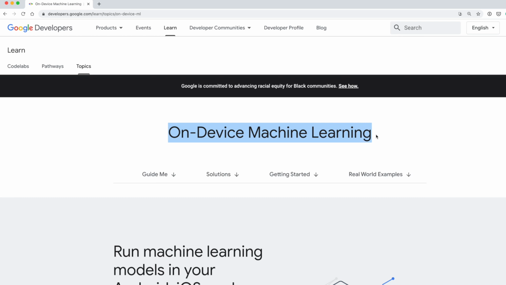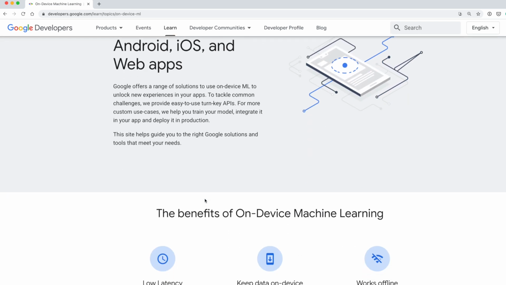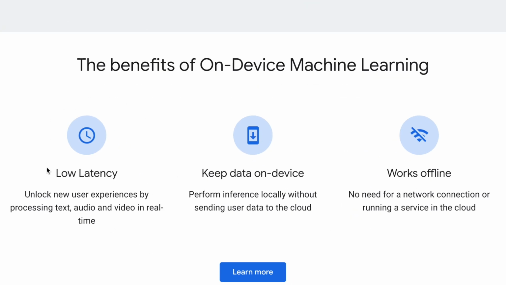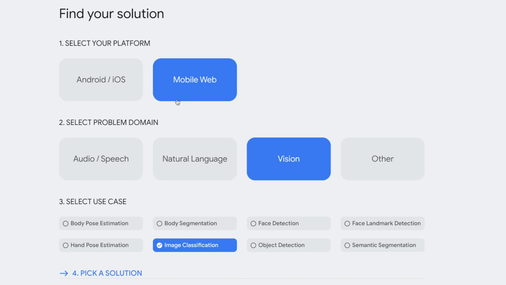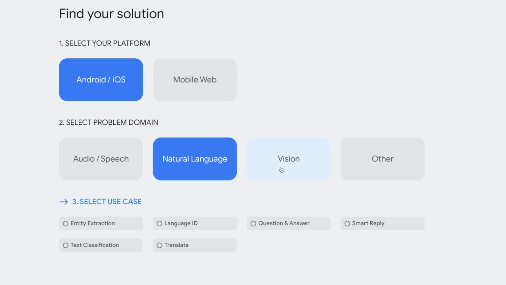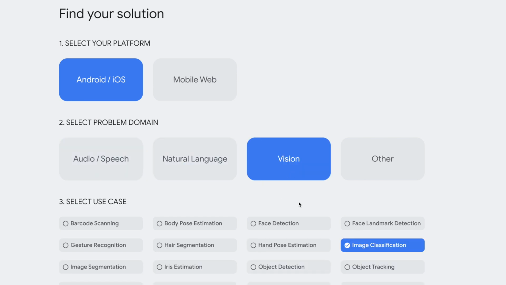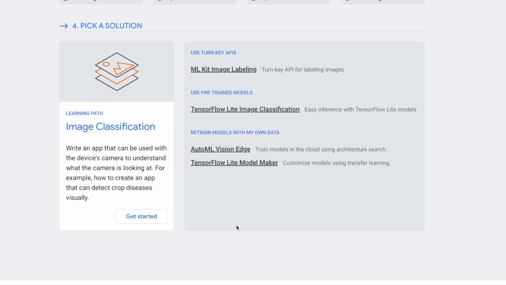To help you take advantage of these amazing technologies is Google's new on-device machine learning website. Why on-device machine learning? Well, first of all, it's fast, it keeps data on-device, and it works offline. So Google's new on-device machine learning developer page allows you to find an example of how to get your models running on a device by selecting your device type, such as iOS or Android, your problem, such as vision, and use case, for example, image classification.